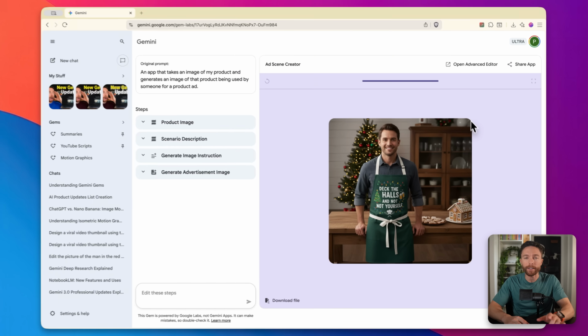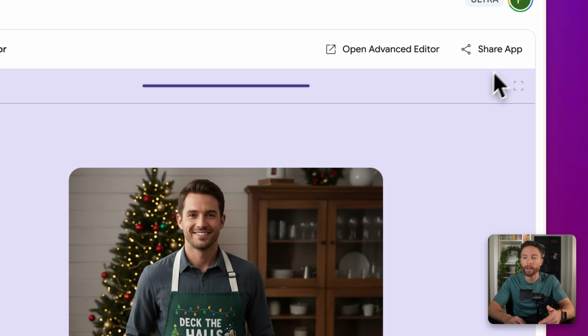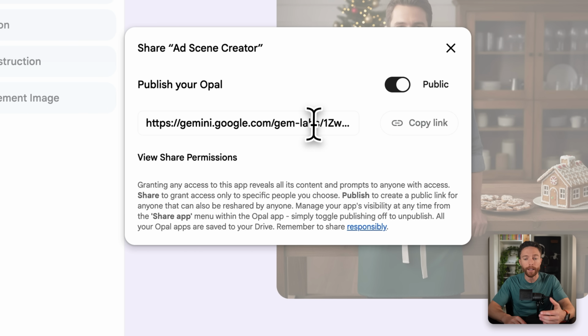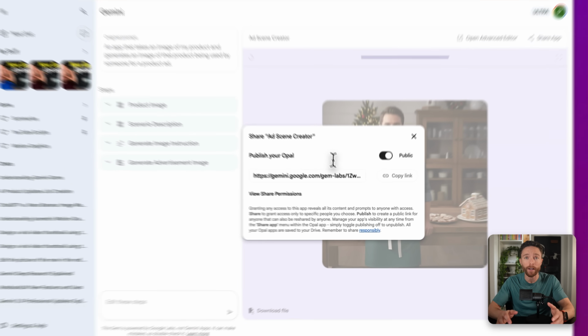So the best part about this is that you can now share this app. So I can click on the top right here where it says share app, toggle this on. And now I have this link that I can share with anyone and they'll be able to use this mini app as well. It's super fun and super cool.